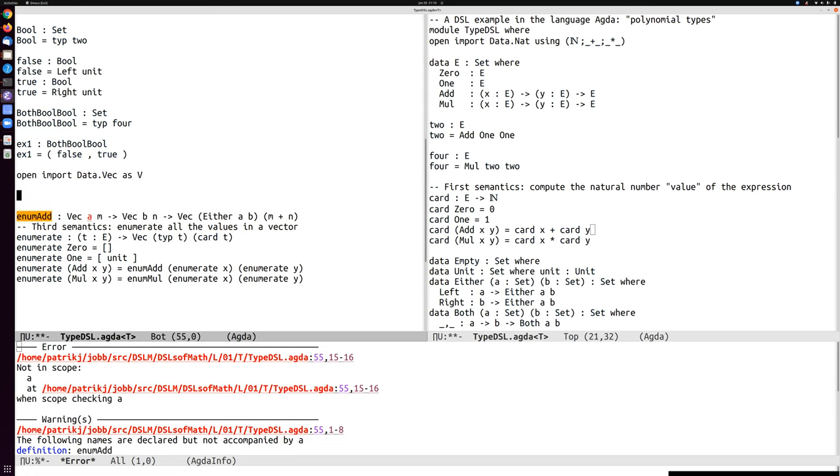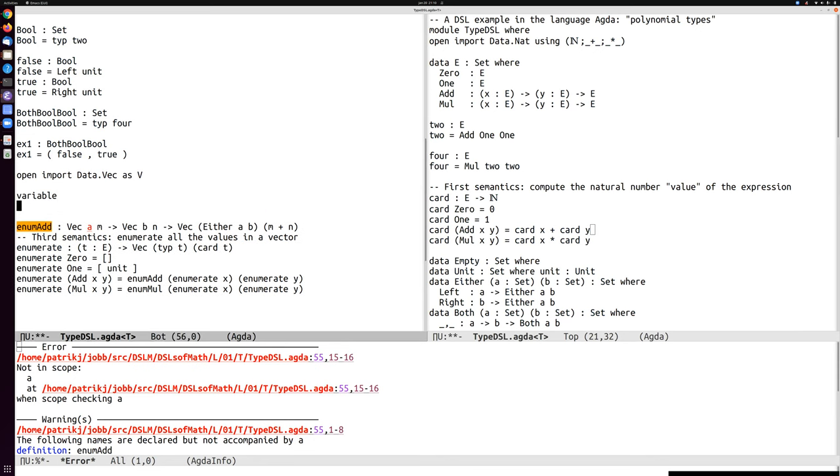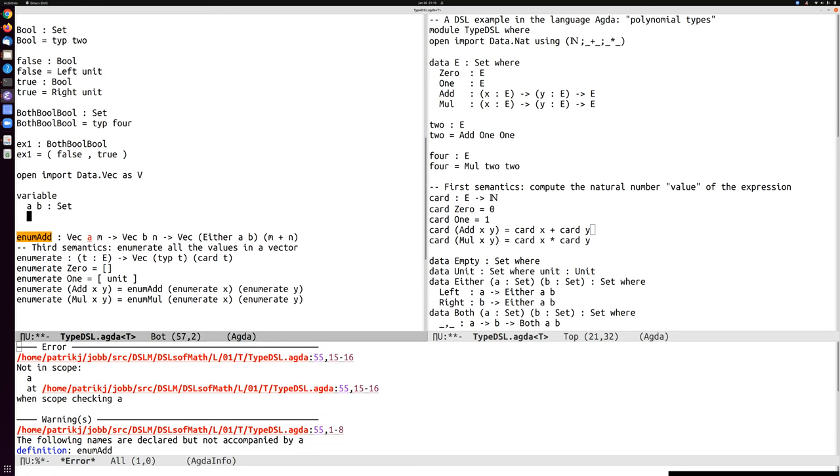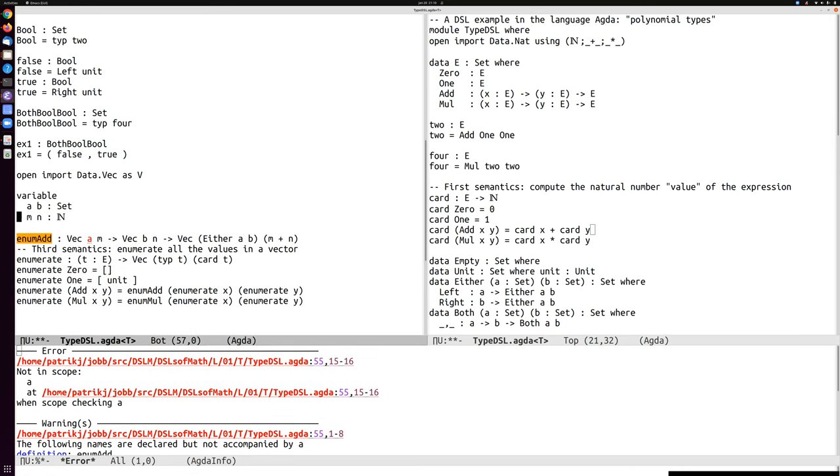I will use the variable construct, which just gives hints to Agda saying that A and B are sets and M and N are natural numbers. So what that means is that when it finds these in a type signature and they are not bound, they will be added in this invisible space between the colon and Vec here as hidden arguments.